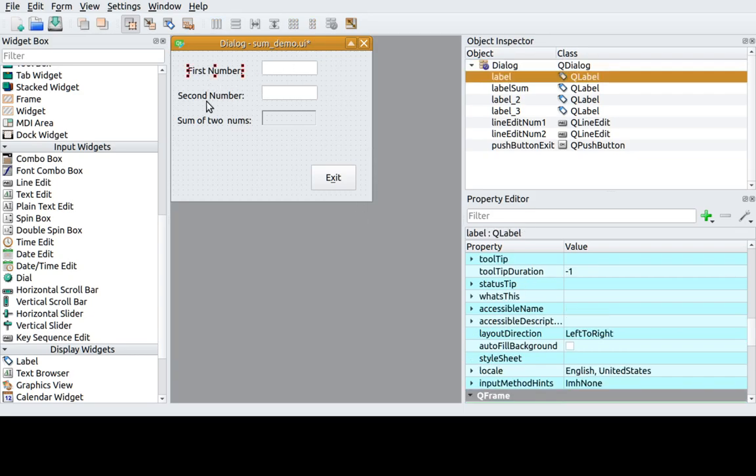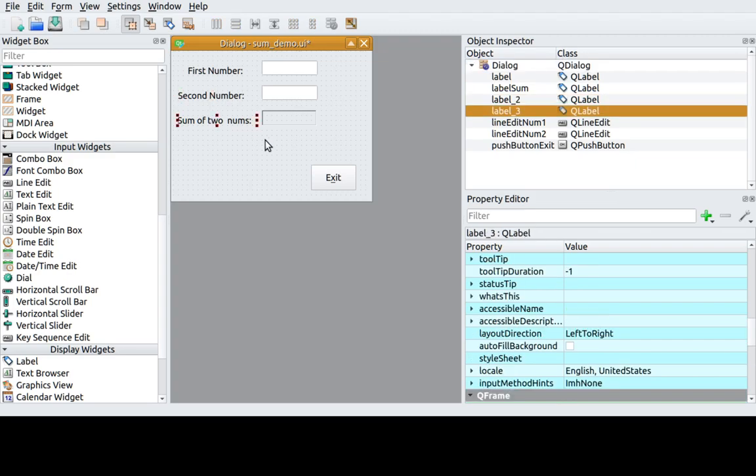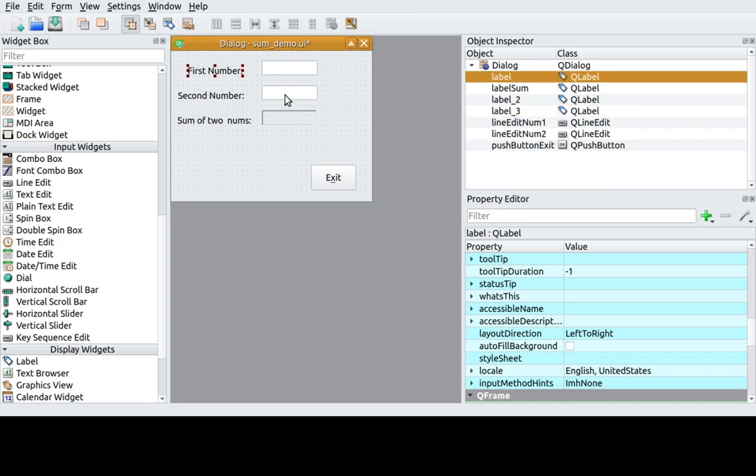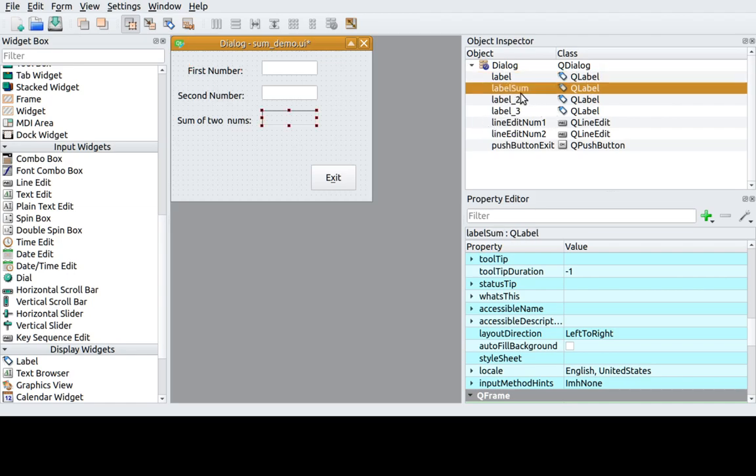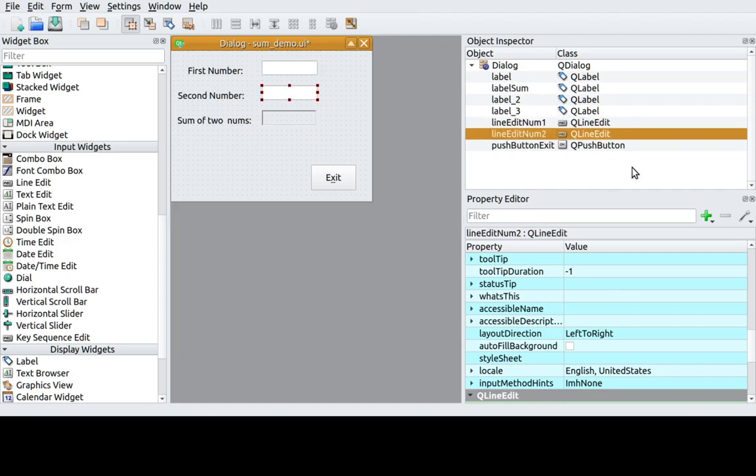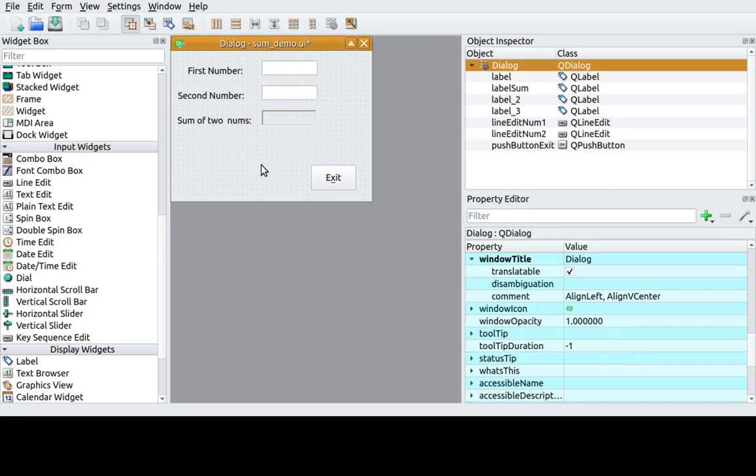You notice I didn't rename the ones that I'm not going to use in code. There's no purpose in that, and you'll see, what did it name them? It named them label, label 2, label 3, okay? Here's the one that we're going to use in our Python code, and of course, we're going to use these line edits in our Python code because we have to get to what they're keying in.